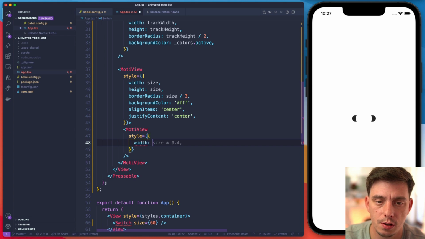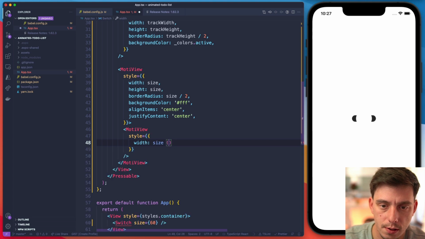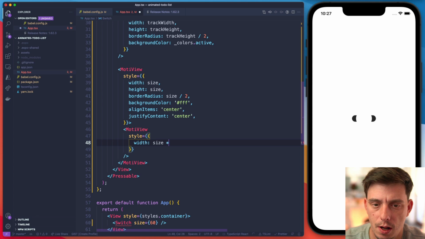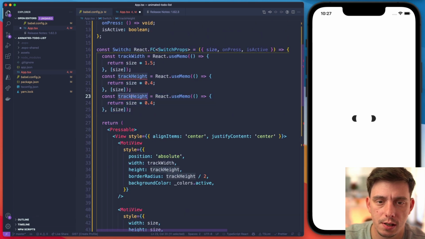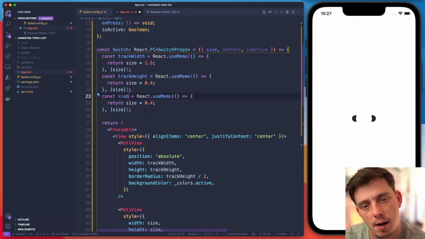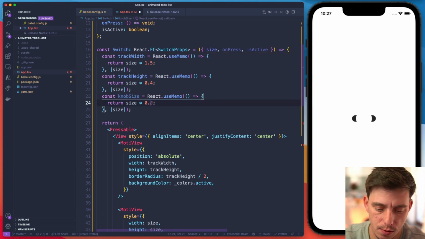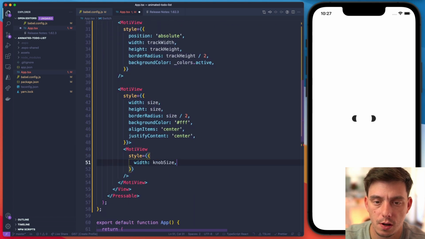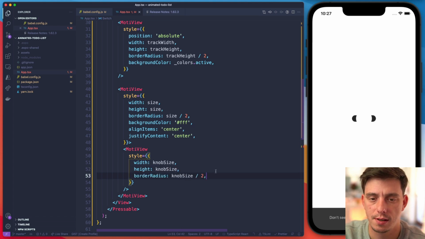The width is going to be size multiplied with, actually, you know what, let's do another variable here, and I'll say knob size. So knob size is going to be size multiplied by 0.6. So the width is going to be knob size, the height is going to be knob size, border radius, everything is defined here.